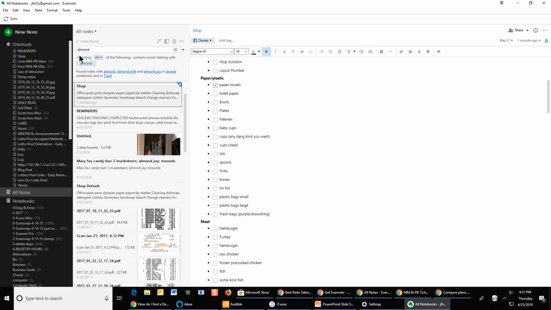The things I use most frequently, I actually put up here in the shortcuts. But even if I couldn't remember it, I could just type in the keyword shop and it would pull it up right away.